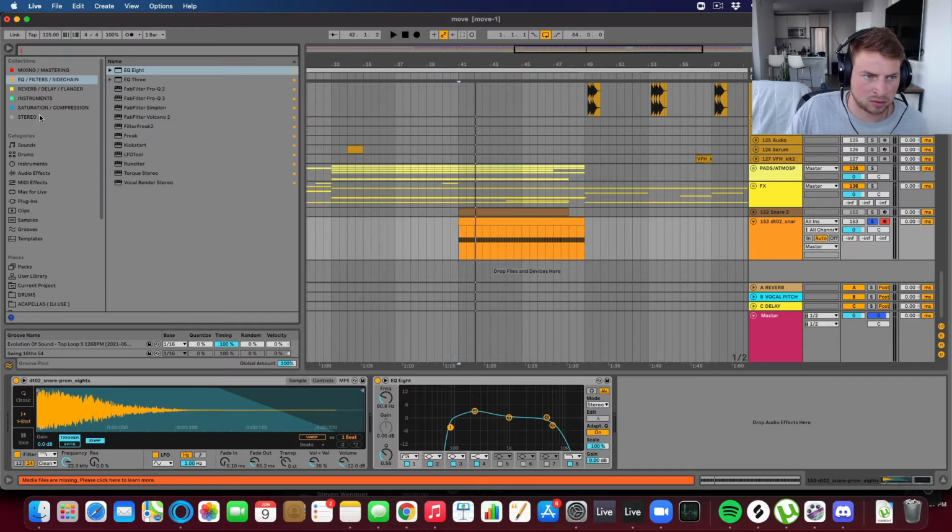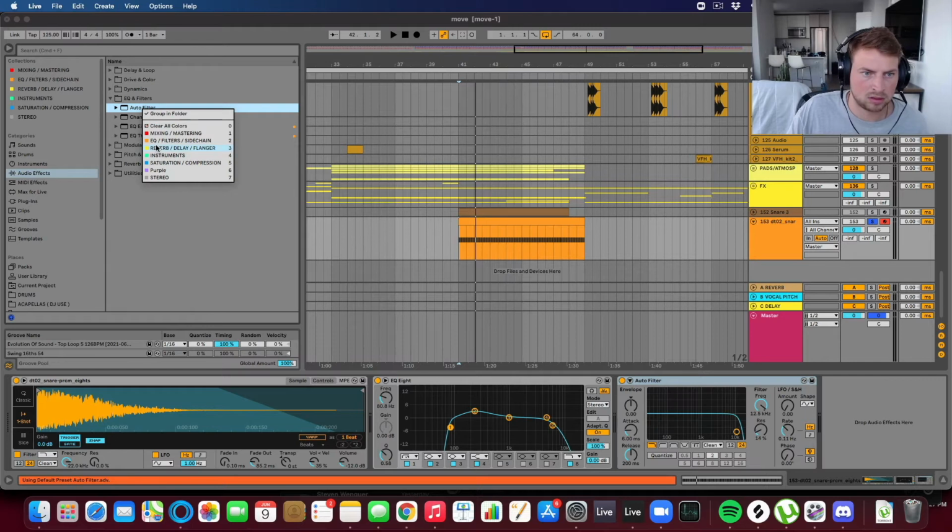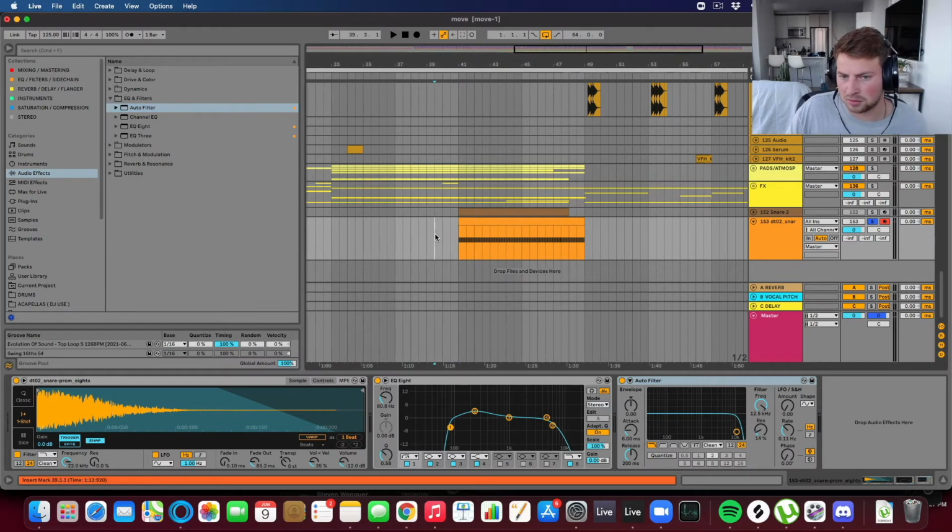A couple other cool things. So filters sound really good as well. So let me throw on an auto filter. Sometimes you don't want your snare roll to come in fully open with the frequencies. You kind of want to dull it out a little bit. So let's listen to how it comes in now.